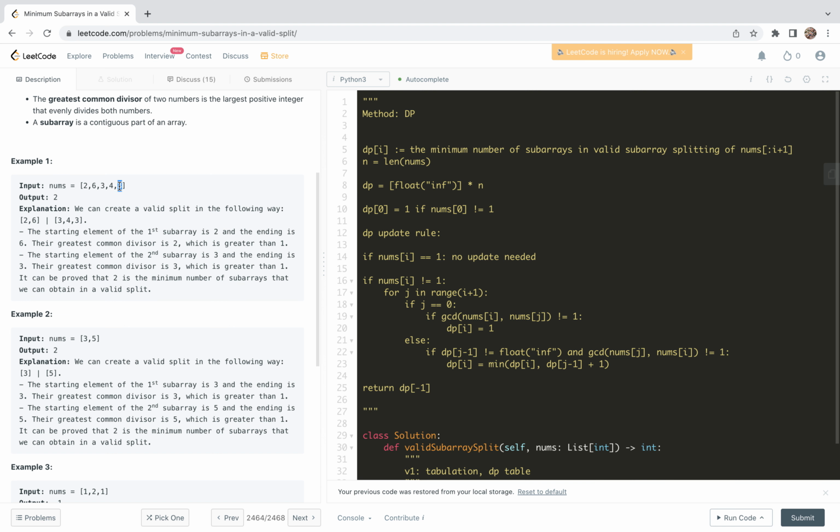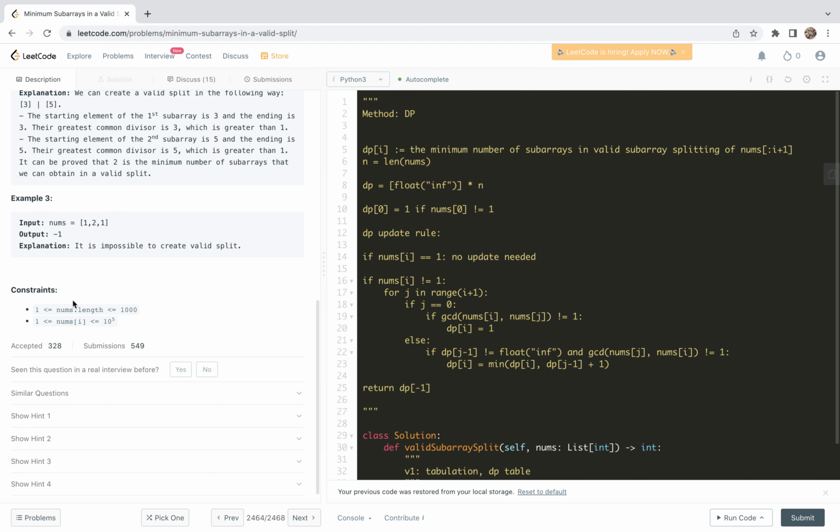So in other words, 2, 6, 3, 4 is one subarray, and 3 itself is another subarray. So these two subarrays also form a valid partition. So the minimum number of subarrays for the minimal splitting is 2, right? We still return 2. So before we look at the analysis, let's look at the problem constraint.